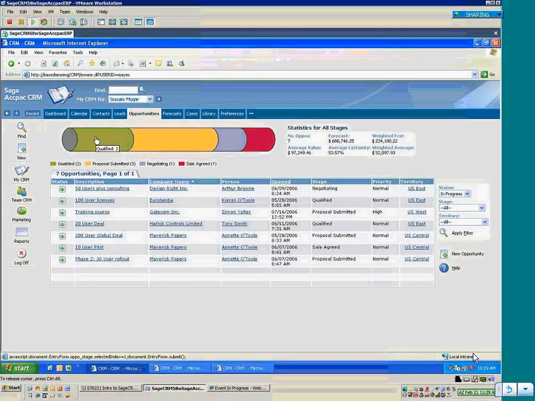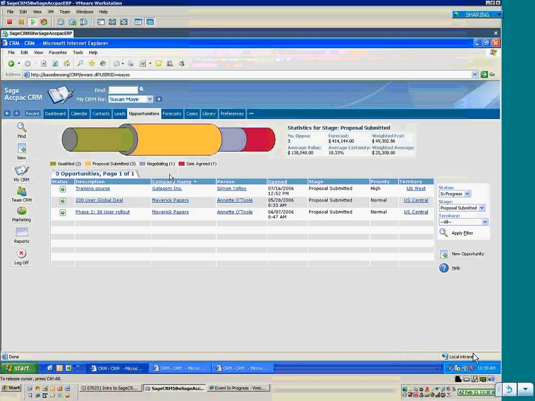I have the ability to filter this information, and with 7 opportunities, I probably don't need to filter. But if I had 25, if I had 50, if I had 100 opportunities, I very well might want to filter based on stage or territory or status. You can see here's some opportunities to filter over to the right, but in this particular case, based on stage, I just click on a region. And you can see that now I'm looking at those 3 opportunities at the proposal submitted stage.